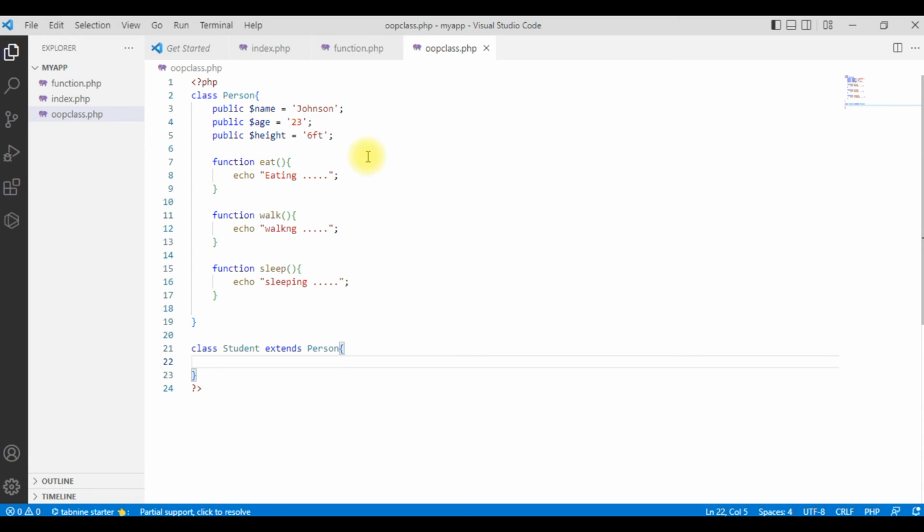Alright, so now let us see how the student inherits things from person. In that case, the student will have his own name, age, and height. So the student name is James. His own age is 12 and 4.5.